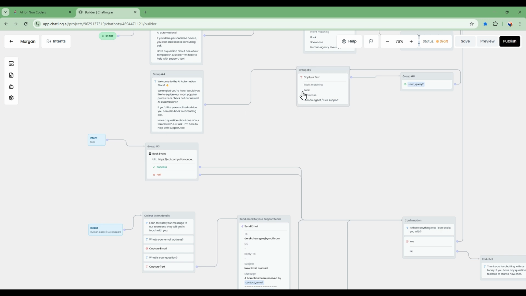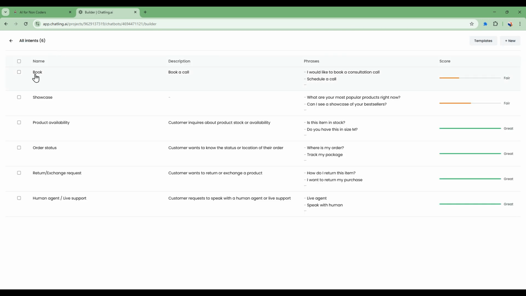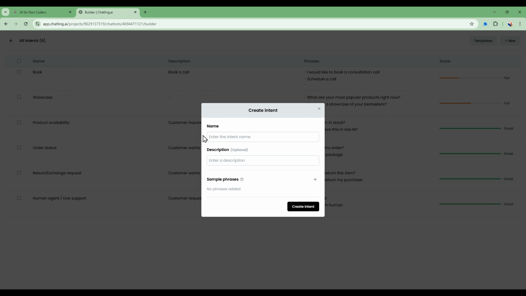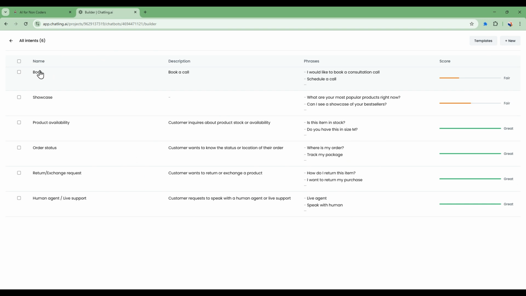So when the user says, I want to book a consult, what we do is we can create an intent. So you can go here, intent, and then create new. So if you do new, then you can enter the name of your intent, and then some sample phrases. So let me give you an example. So for the booking, I put book, and the description is book a call. And then you can give some sample phrases so that the AI can match what you'd like it to do. So if you say, I want to book a consultation call, schedule a call, request a coaching call, all these things the AI will detect and then figure out, okay, you want to call this intent. So we do that for book, showcase, and also this live support.